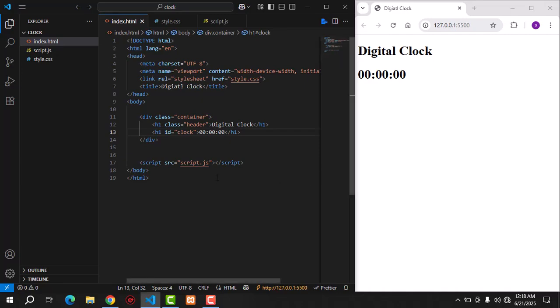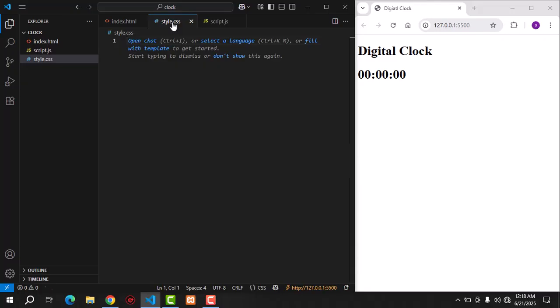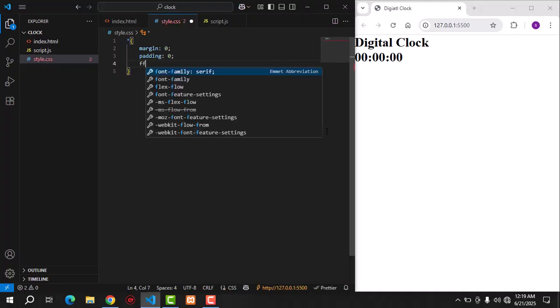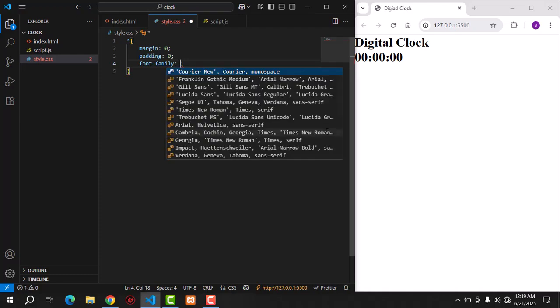Now that we are done with the structure, let's go on to the CSS so that we can style everything. I have to reset the padding and the margin of the elements. So I will say margin 0, and then padding 0, and also I'll give it a font family, and the font family I'm going to give is this one.